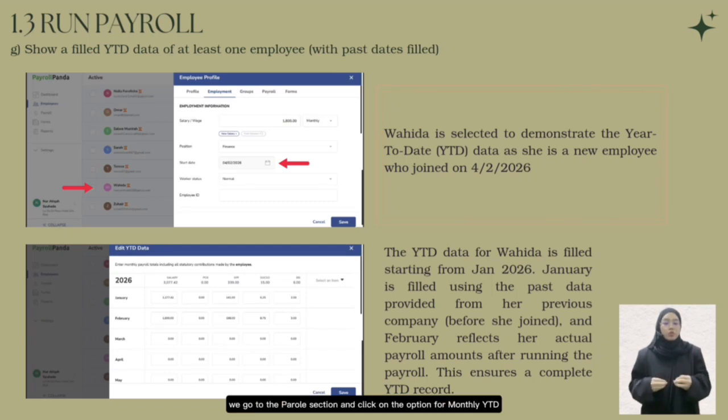Wahida. In her employee profile, we go to the payroll section and click on the option for monthly YTD. Here we can fill in or review all statutory contribution and salary detail. For January 2026, since Wahida was at a different company, we manually fill in her past salary and statutory contribution based on the information provided by her previous employer.